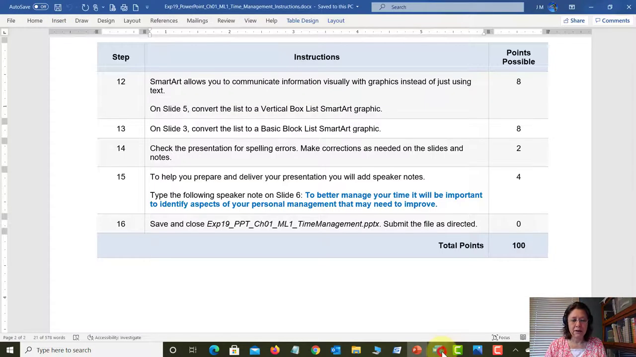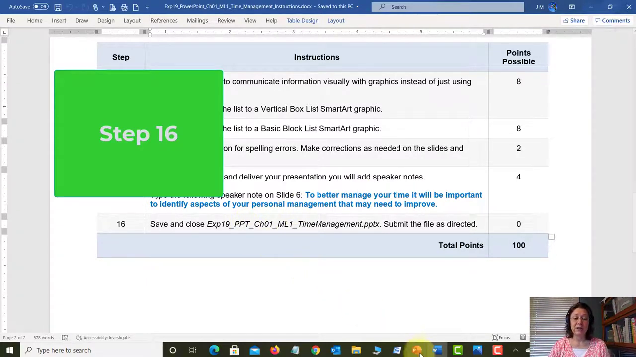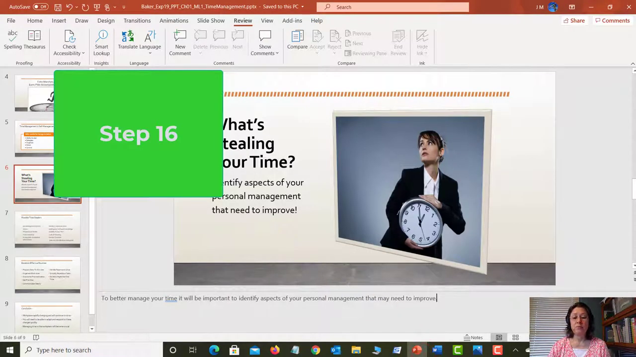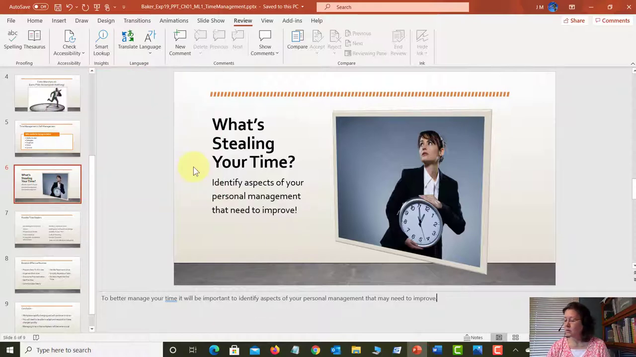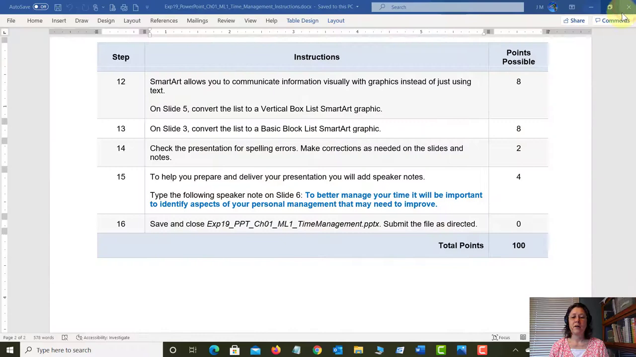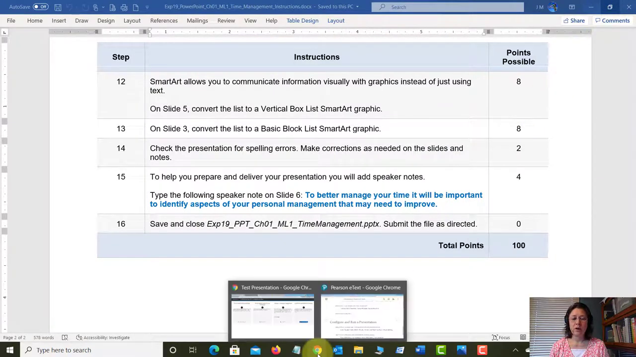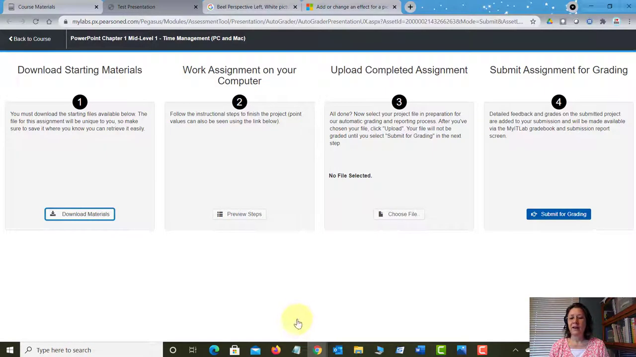Let's go back to the instructions. So that was really the final step except for submitting. It does say save and close, and I want to again emphasize that you don't want to submit it with this open. And I'm sorry, I see this error, this double blue line, to better manage your time, but there was no comma there, which is the grammar issue that it sees. So I'm going to leave it the way they have it. But I'm going to close this, and let's go to my IT lab, and I've already downloaded.